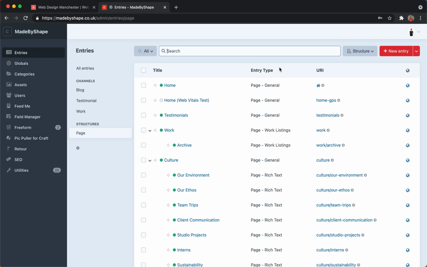And once you're logged in, that'll take you to the dashboard area. So the first thing we see is this entries list. So this is a list of all the different pages that are set up on the site and the pages that we can edit. You can see on the left-hand side, this is the main navigation for the CMS.